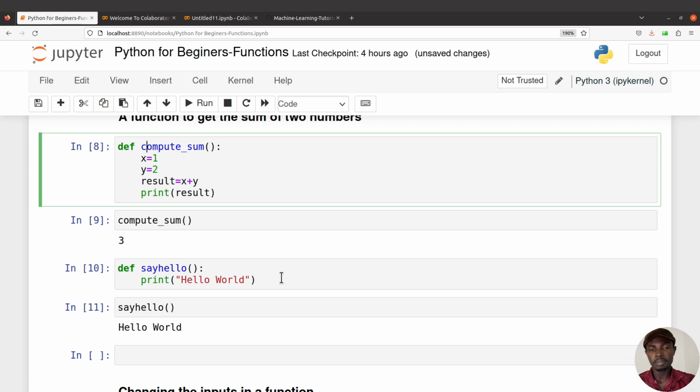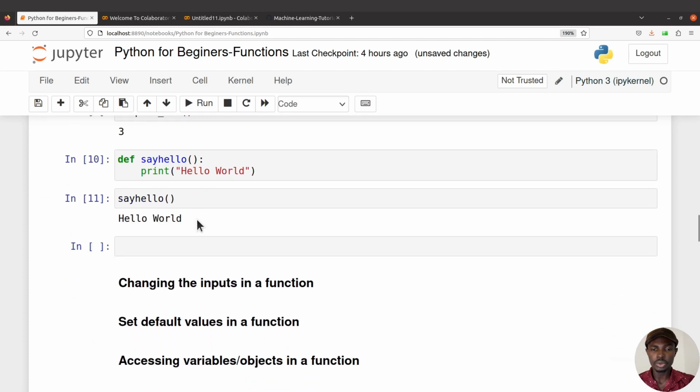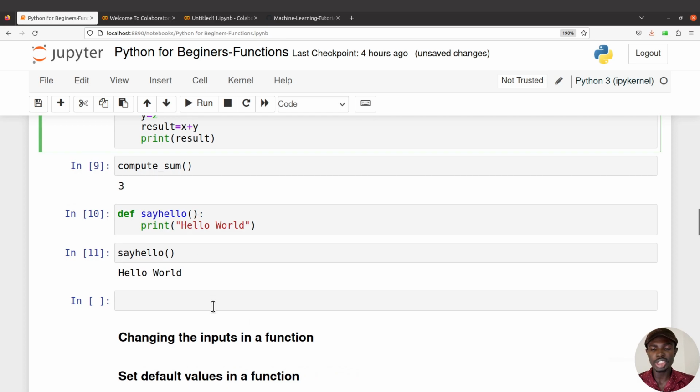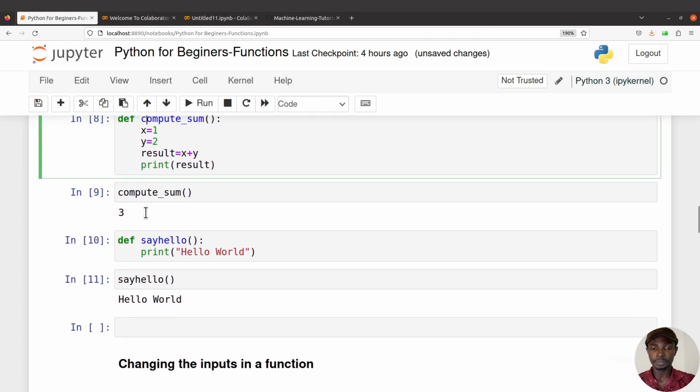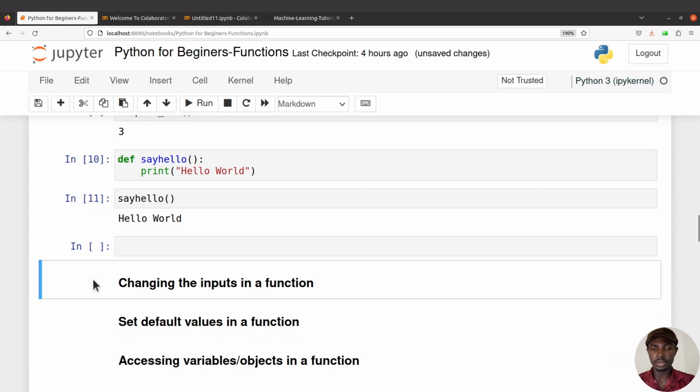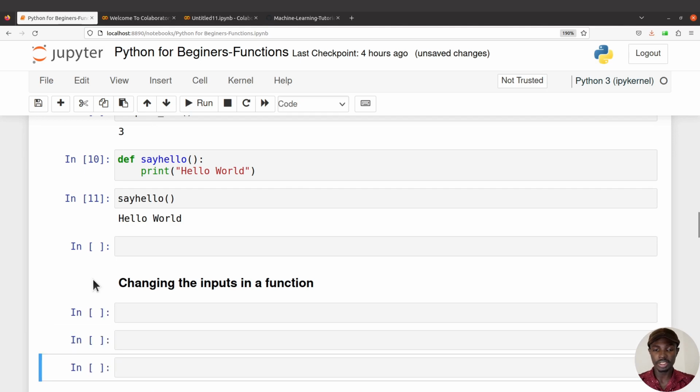All right. In real world situations, it's not every time that you have your values ready or available. And so there could be times where you want to change the inputs in a function. So for example, here the inputs were x and y, or maybe x, depending on how you want it to be. All right. So we are going to create another scenario here, so that I'll use that to show you how to change the inputs in a function.